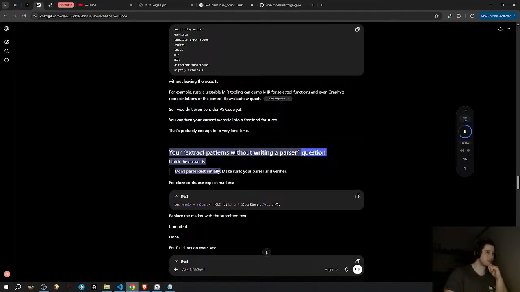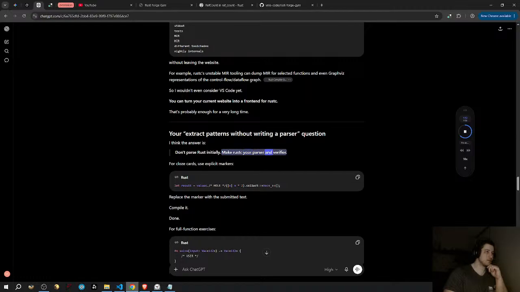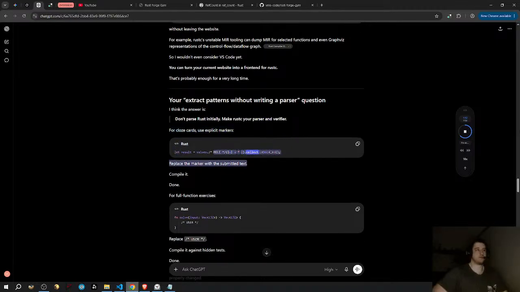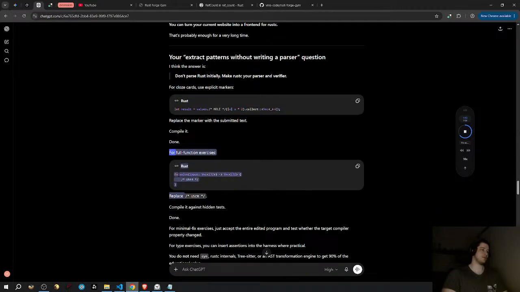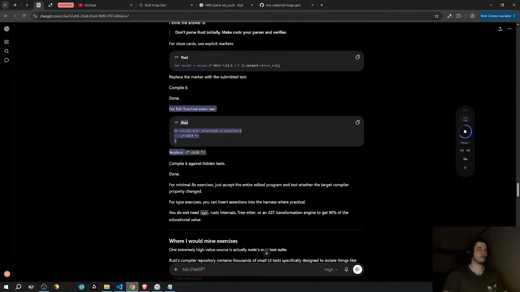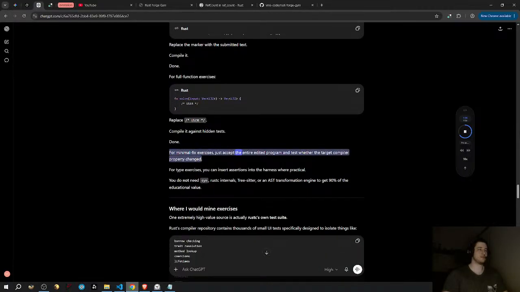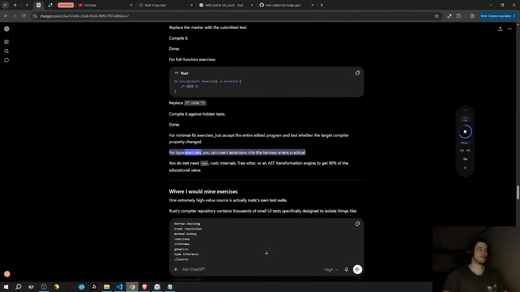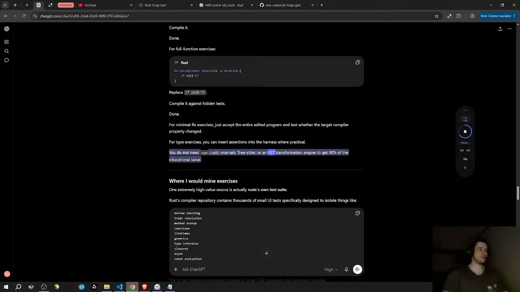Here, extract patterns without writing a parser. Question: how do you extract patterns? I think the answer is, don't parse Rust initially. Make Rust your parser and verifier. For cloze cards, use explicit markers, like let result: Vec<_> = xs.into_iter().collect(), then replace the marker with the submitted text. Compile it. Done. For full function exercises, run the user's function on hidden tests: replace the user's function, compile it against hidden tests. Done. For minimal fix exercises, just accept the entire edited program and test whether the target compiler property changed. For type exercises, you can insert assertions into the harness where practical. You do not need syn, rust-analyzer internals, tree-sitter, or an AST transformation engine to get 90% of the educational value.